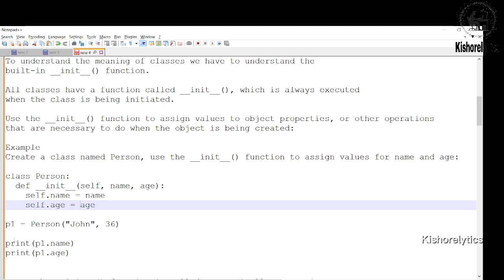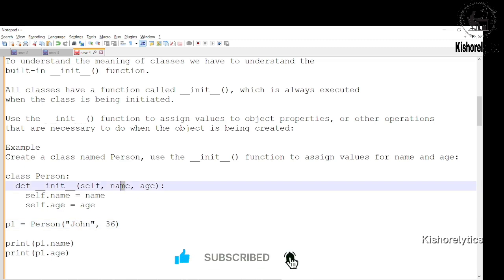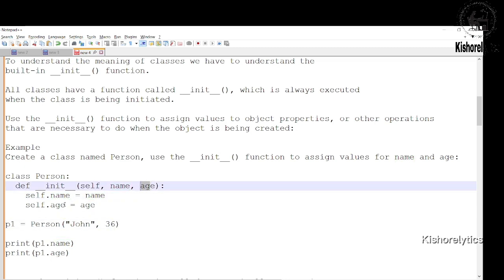If you want to create the object, just write p1 is equal to Person, giving the name and the age. So Person of name John and age 36: John goes here and self dot name is equal to John, and 36 goes here, so self dot age is equal to 36. Let me print that.